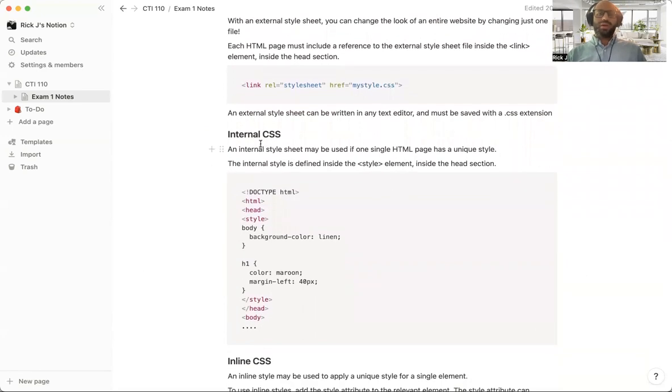Internal CSS may be used if a single HTML page has a unique style. Say all your pages look one way and you have external CSS styles for them, but then you need one page that's completely different, for whatever reason. Say you have a visitors page for events in your city, but you need Halloween events to have a spooky style and all the other ones are the same.